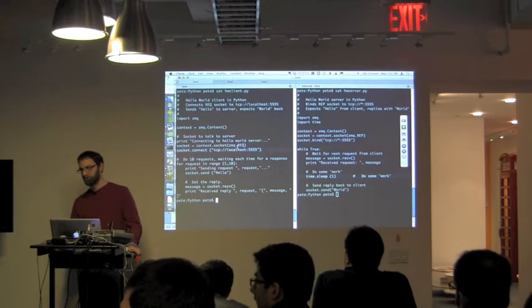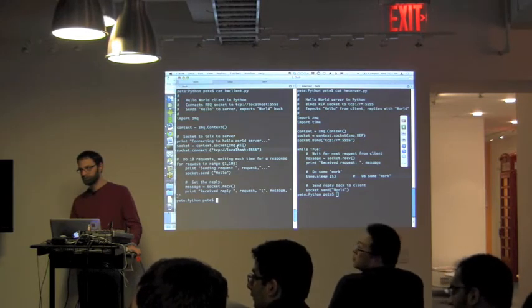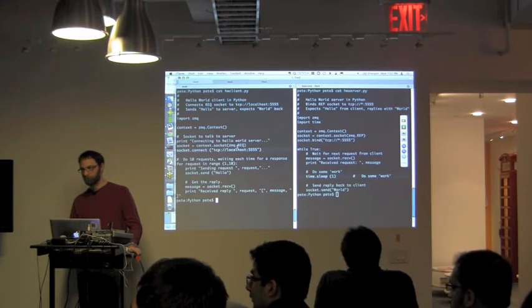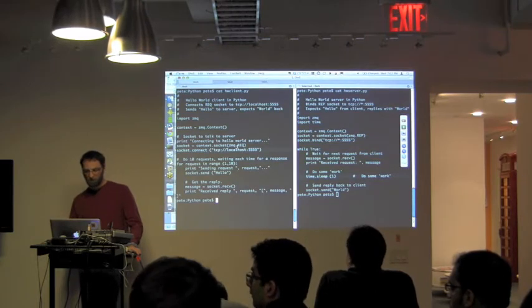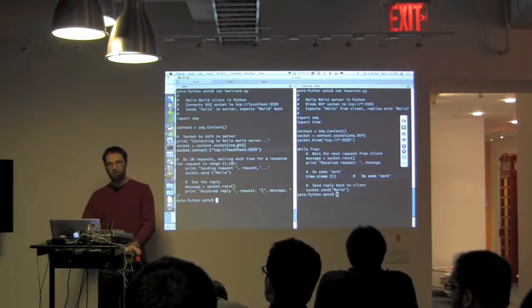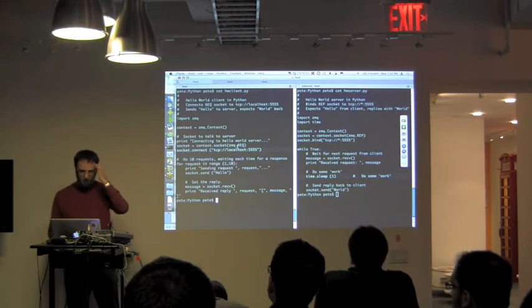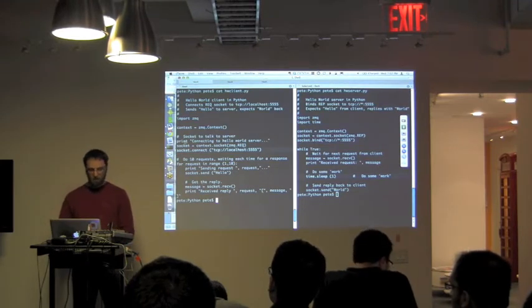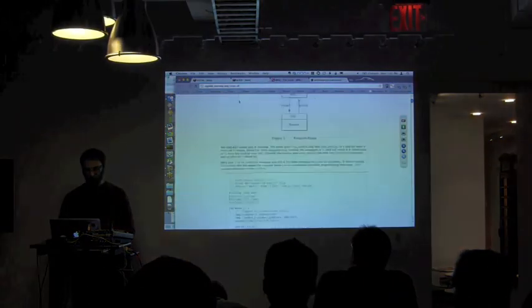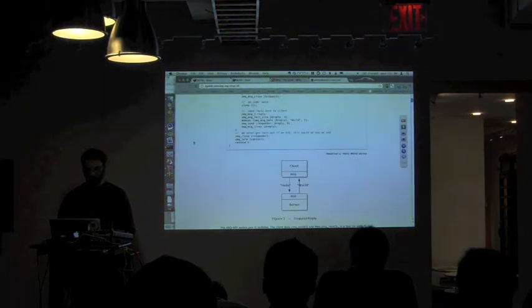Yeah. You have TCP socket. What other protocols does it support? So Larry's question is, what other protocols does ZeroMQ support? And I think I can show that here probably. Let's just take a quick look.